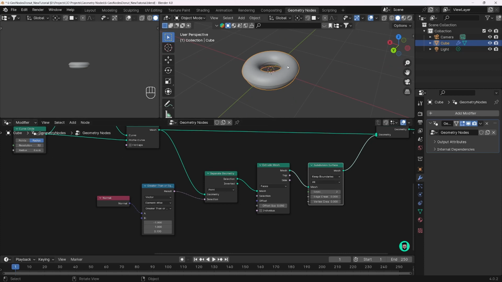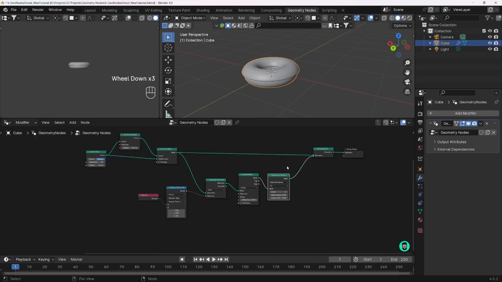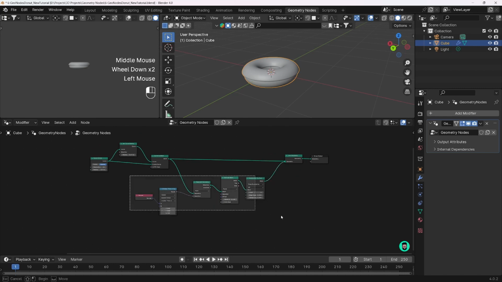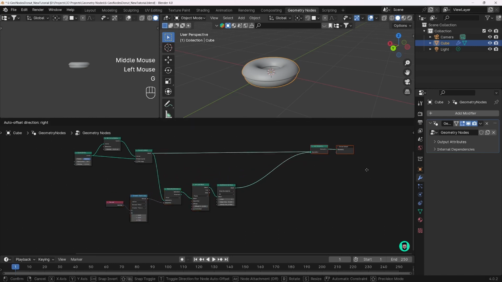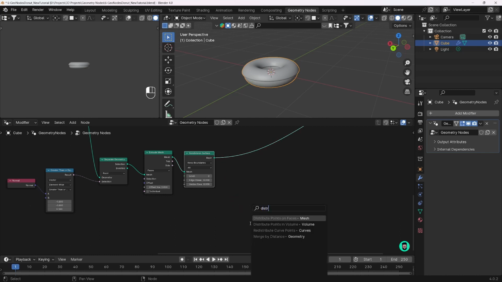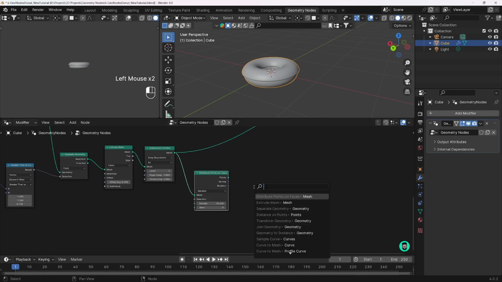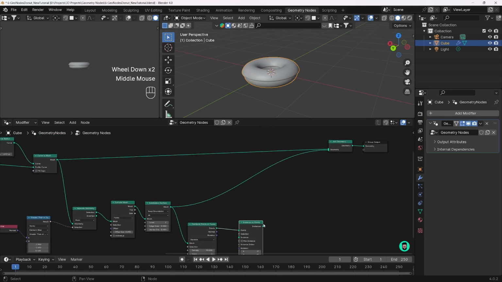Now we want to add some sprinkles on this icing. So we'll use the output from this node and distribute some points on it. So let's again make some space for our setup. Let's pull a noodle out from this subdivision surface and add a distribute points on faces node. Next we'll add an instance on points node, and then we'll connect this instances to the join geometry node.